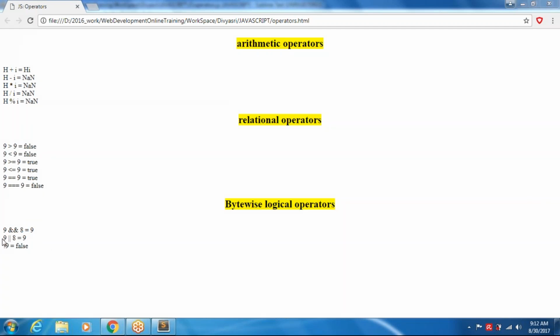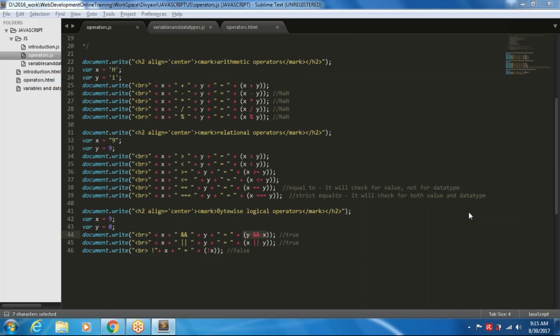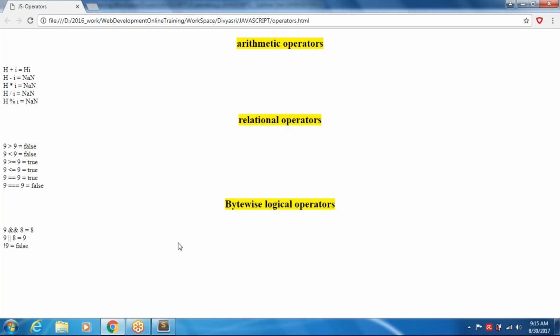Likewise, in case of OR operators, why 9? It's producing a weird result here. One second. I got a small fault here. While evaluating the expression, I changed the order of variables. So let me take this to be x and y. Right? Now refresh the page. Now you can see. I was confused here, but anyway, now it is clear.